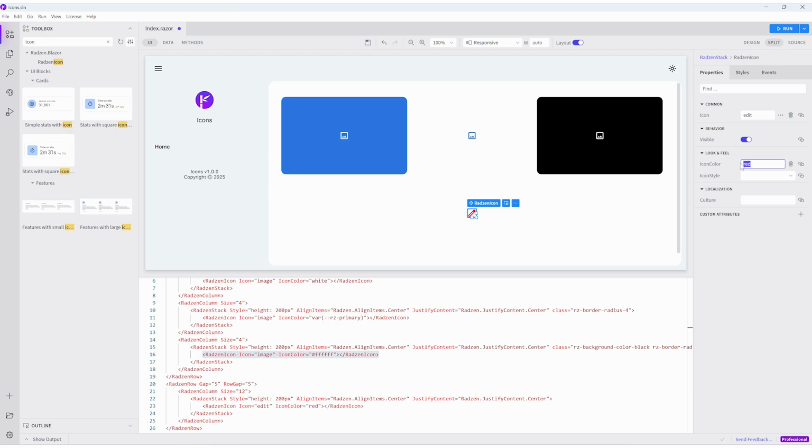Under Look and Feel, you'll find two key appearance options: IconColor, which lets you set a specific color value, for example red, RZ primary, or any other CSS color token, and IconStyle, which applies one of the predefined functional color styles from your design system, such as primary, secondary, info, success, warning, or danger. These options make it easy to visually integrate icons with your theme, ensuring they match buttons, alerts, or other components that use the same style categories.